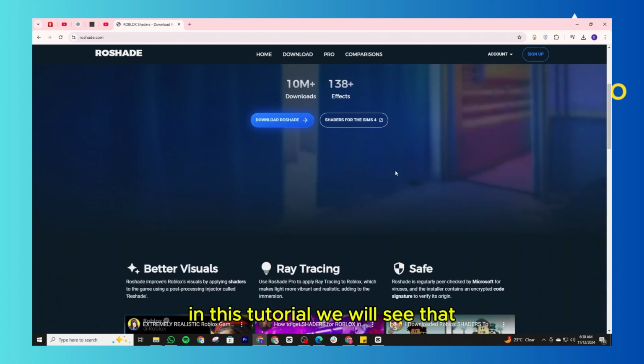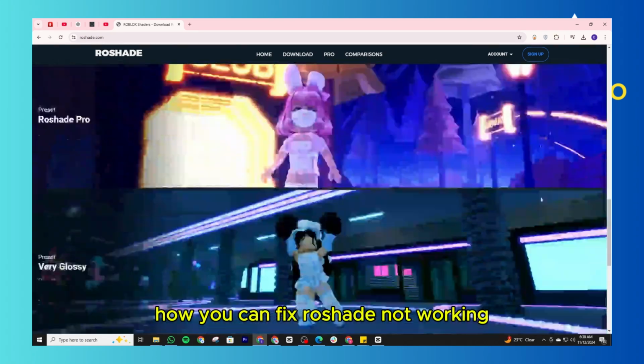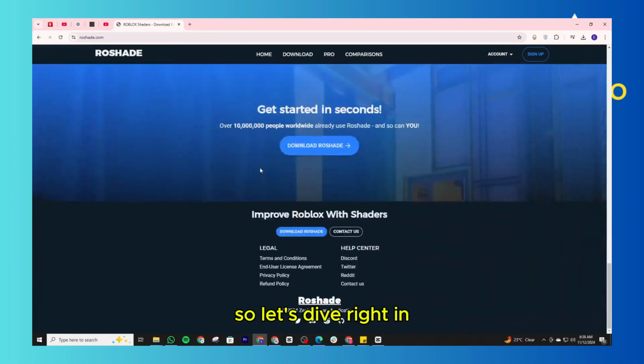In this tutorial, we will see how you can fix RoShade not working in just a few easy steps. So let's dive right in.